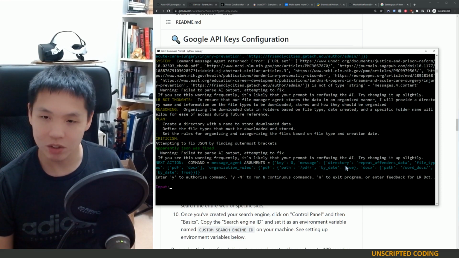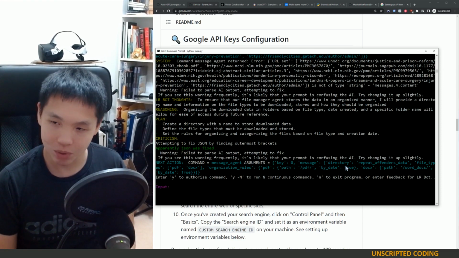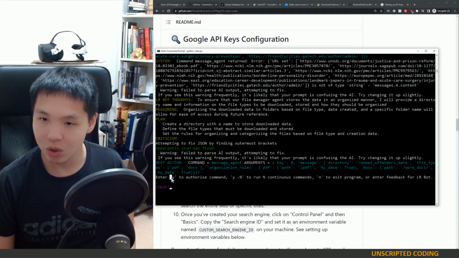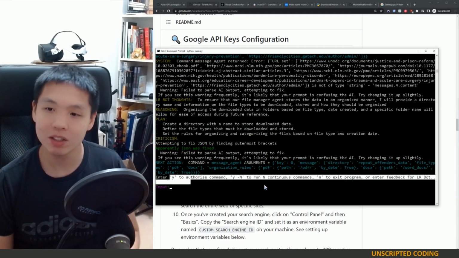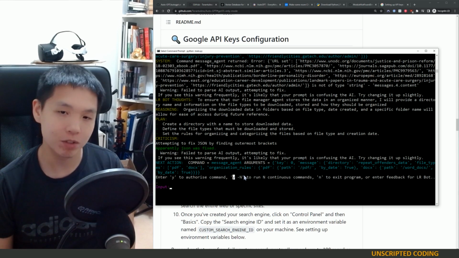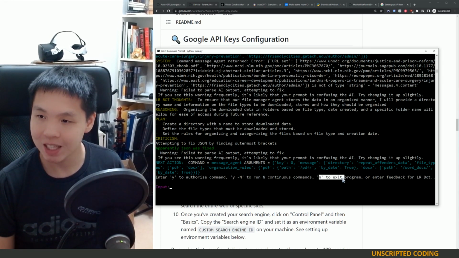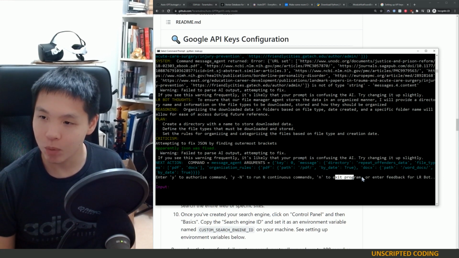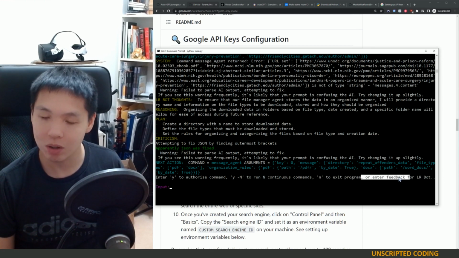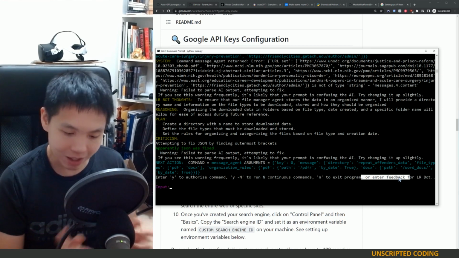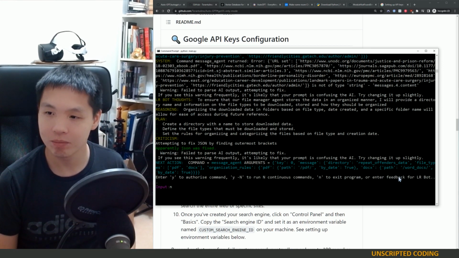And what I wanted to do is see if I can nudge it in the right direction. So I can go Y to go one step next, Y and the number of steps if I wanted to do 10 or 100 commands, but I wanted to see what happens with N, because you can exit the program or enter feedback for LRBot. I wanted to know if I can nudge it in the right direction right now.